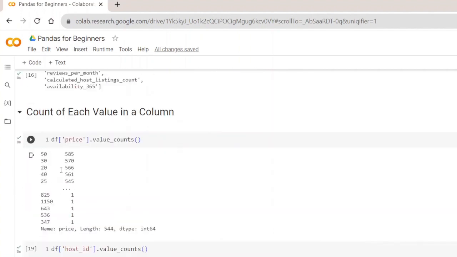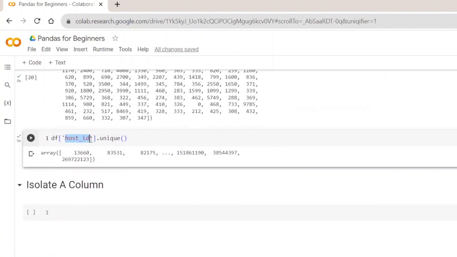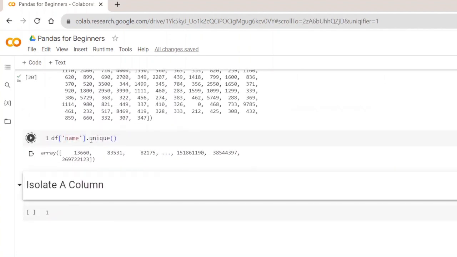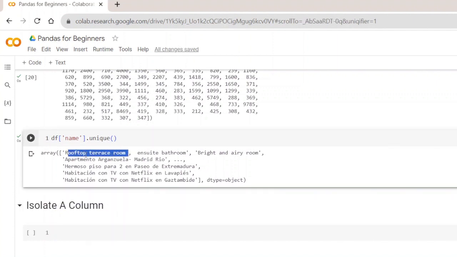Let's check for name. Let's replace host ID with name. It shows some of the unique names: rooftop terrace room, ensuite bathroom, bright and airy room, apartment 2, Angular, Madrid Rio, and then again three dots. That means there are a lot of values which this environment cannot display here.